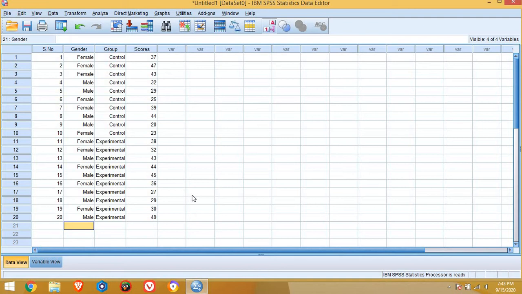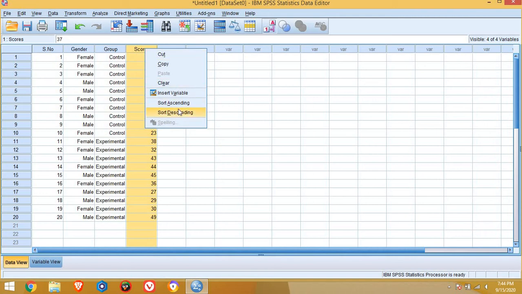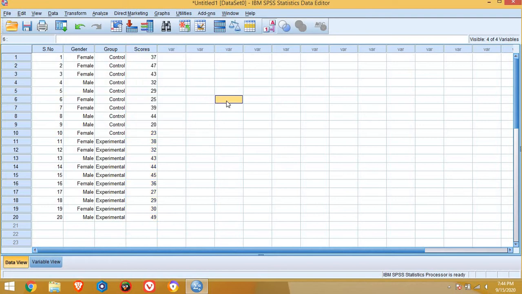We can also sort this data in increasing or decreasing order to make it easier. As marks of students, I can sort it in ascending or descending order. So I'll click the column scores, right click here and sort ascending or descending. I can choose any option, but I'll not do it here because I've set my data like that. First 10 students are of control group and next 10 students are of experimental group, but I can do as per my choice. So we can toggle our data, we can sort our data.